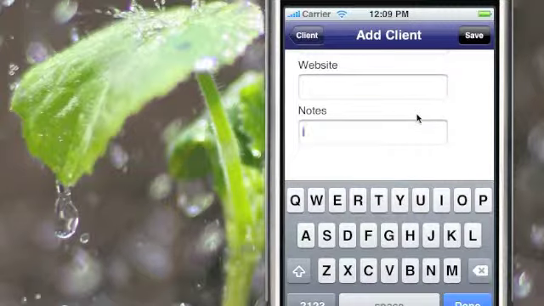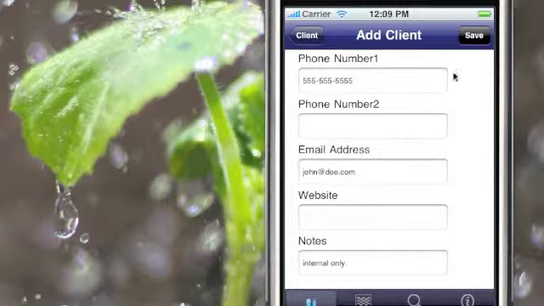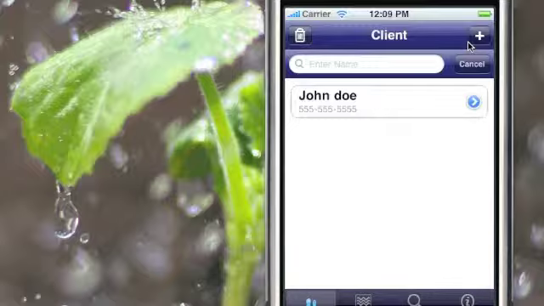And finally, we have our notes section for our client profile. The idea behind the notes section on this screen is that these notes are internal. So when we go to email our site reports, we will not be including these notes. So we'll just put internal only for now. Once we're finished adding that, we select save, and we're finished building our client profile.